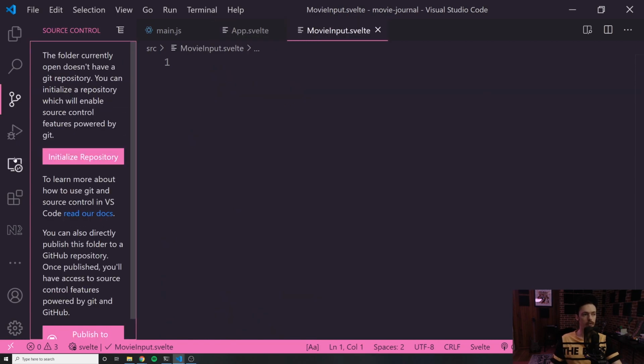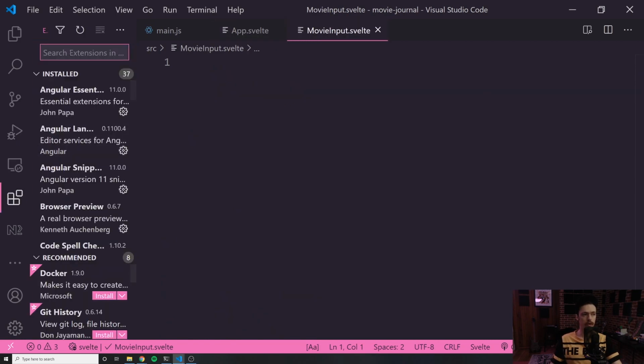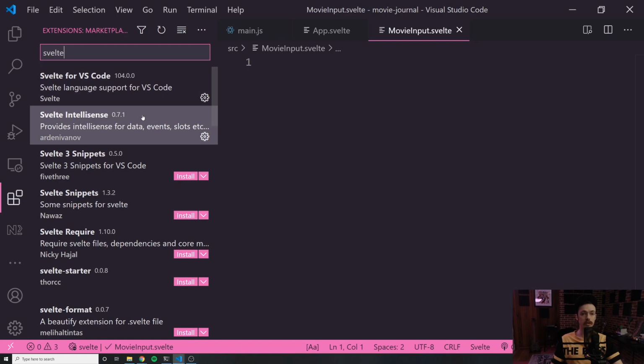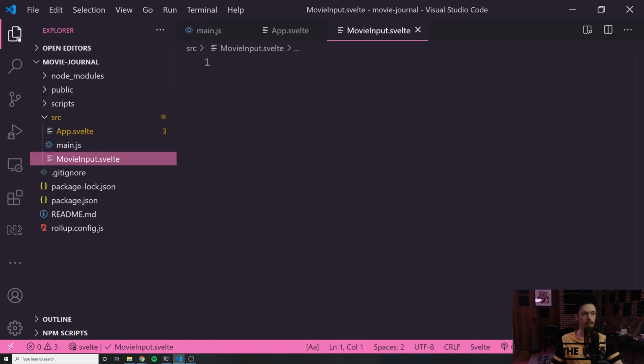Now, .svelte is the file extension that Svelte uses. And if you're using VS Code, go to your extensions and type in Svelte. It's recommended that you get Svelte for VS Code and Svelte IntelliSense. Go ahead and install those if you don't have those. That way, VS Code knows that you're working with Svelte.